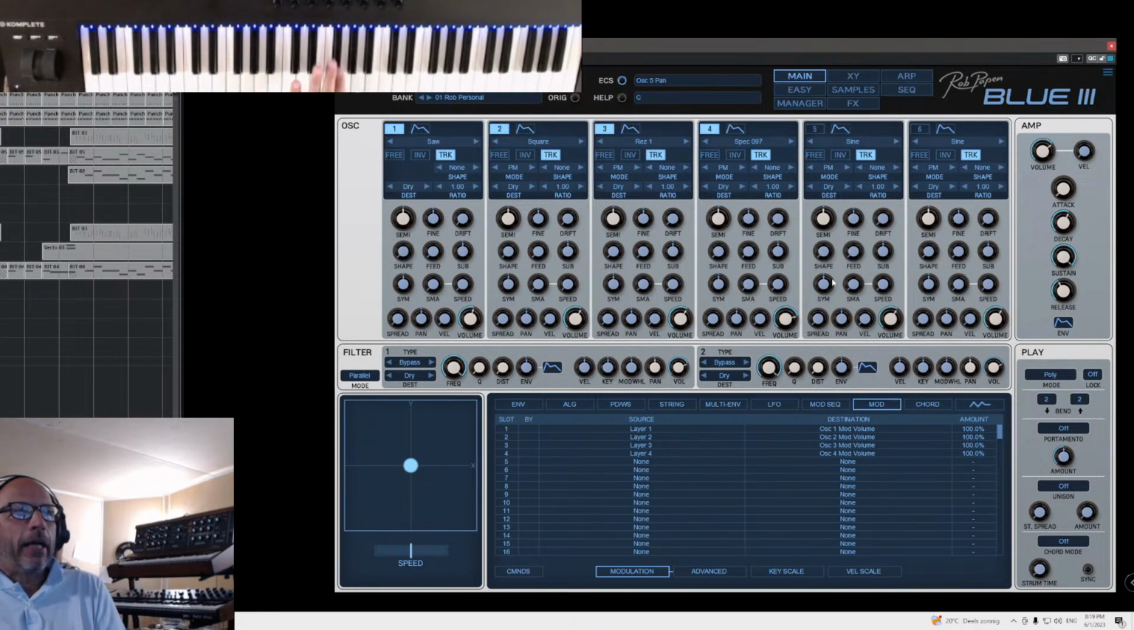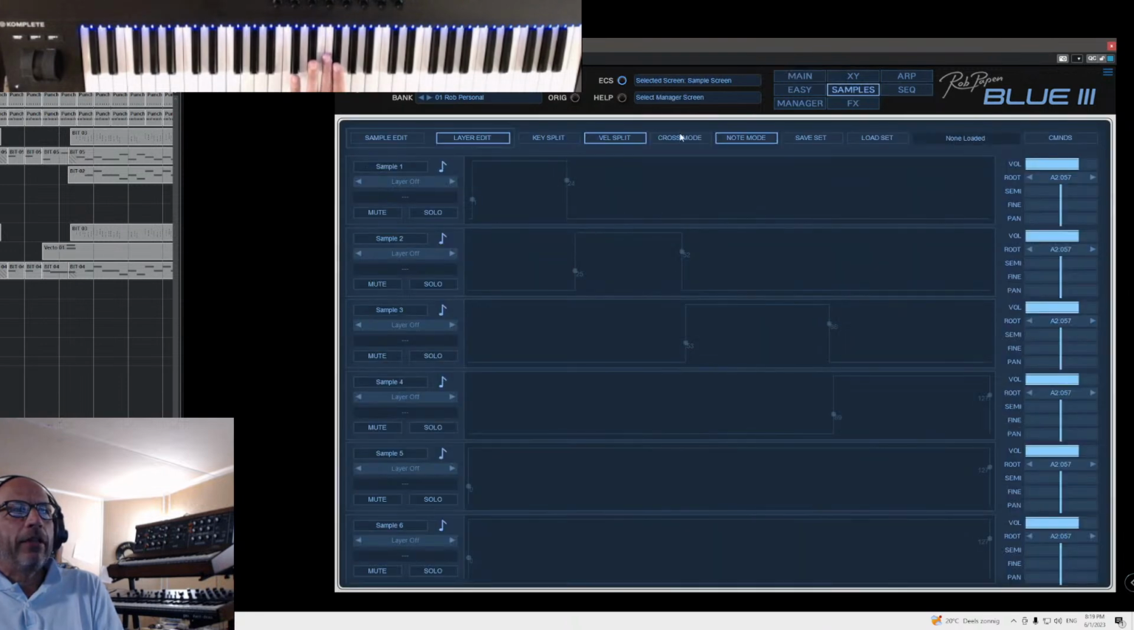And if I go to the sample page again, you see the split. So the first oscillator goes to velocity 24. From velocity 25 to 52 goes oscillator 2. Oscillator 3 responds from velocity 53 to 88, and from 89 to 127 is oscillator 4. So oscillator 1, 2, 3, and 4.